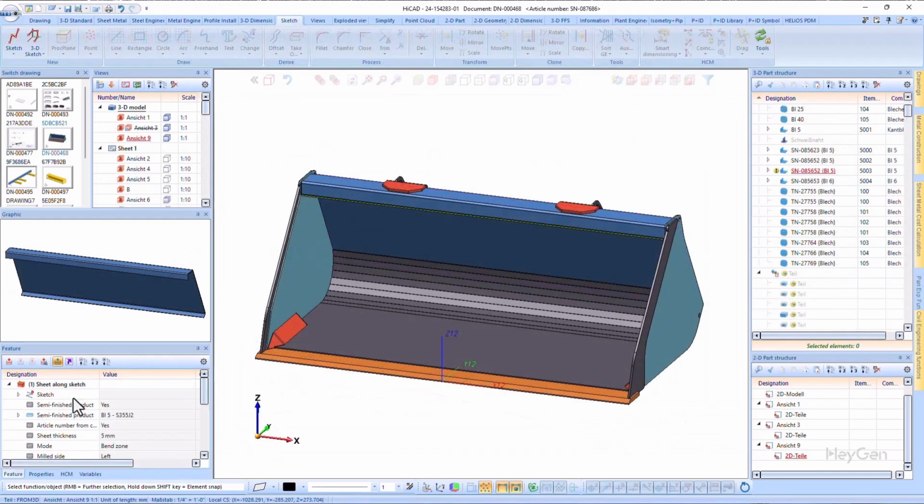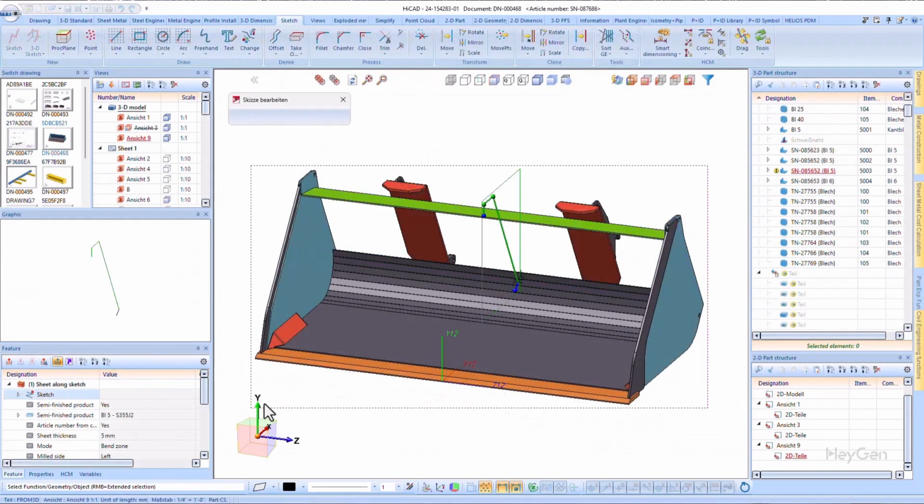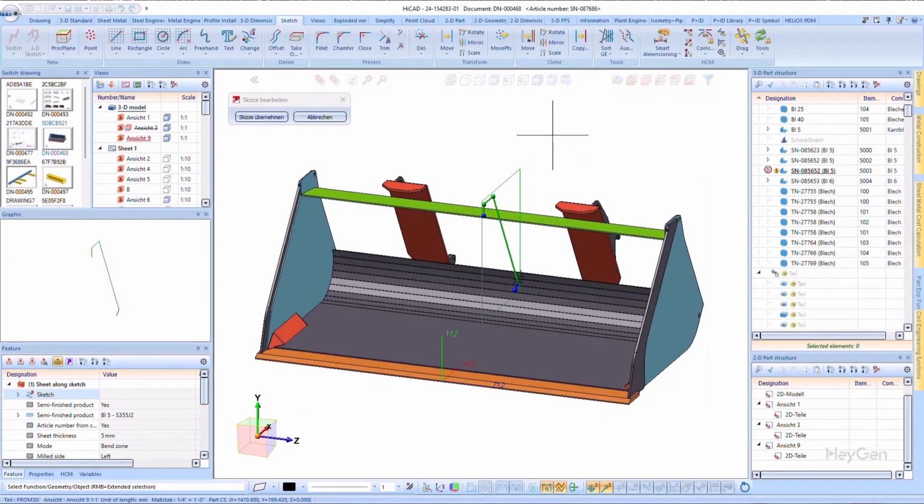When processing sketches, you will now be asked if you really want to cancel the processing if you have pressed the Escape key accidentally or too often.